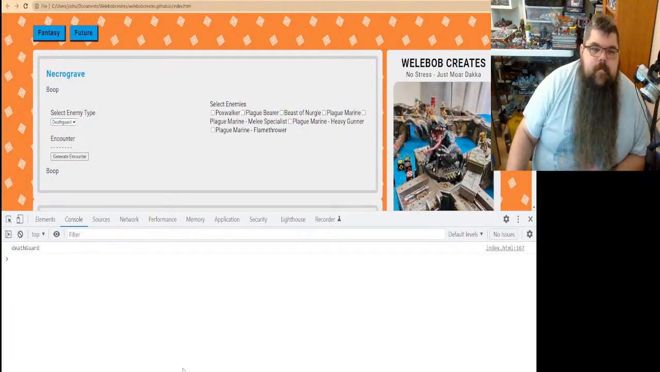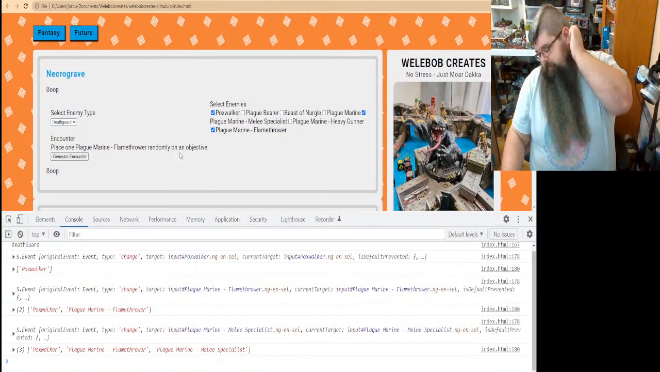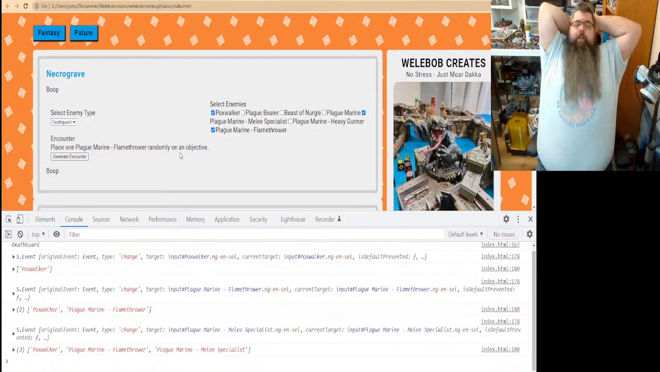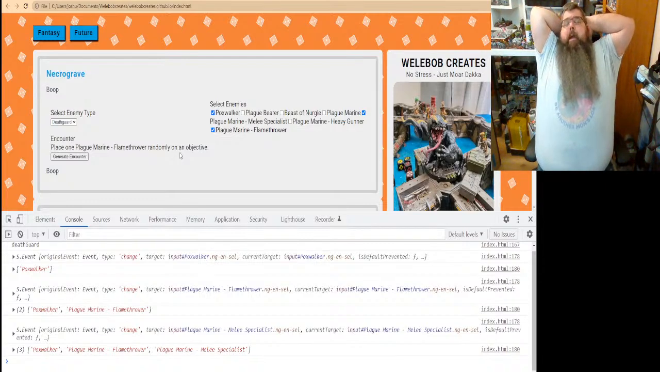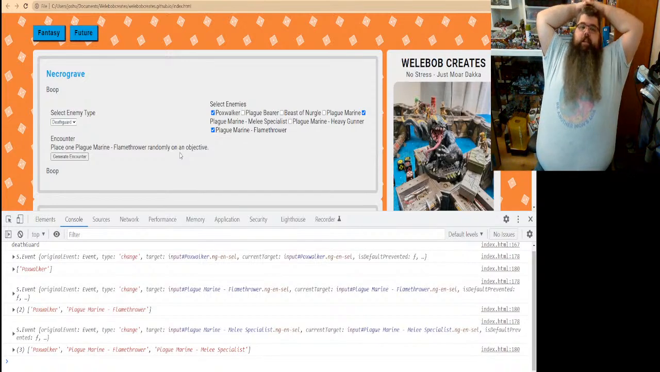Okay. So, Poxwalker, Plague Marine, whatever. Give me one that works, please. Place one Plague Marine. There we go. Alright. So, it's still ugly as sin, but that's all of our core functionality in. Yeah, that's all the core functionality in.